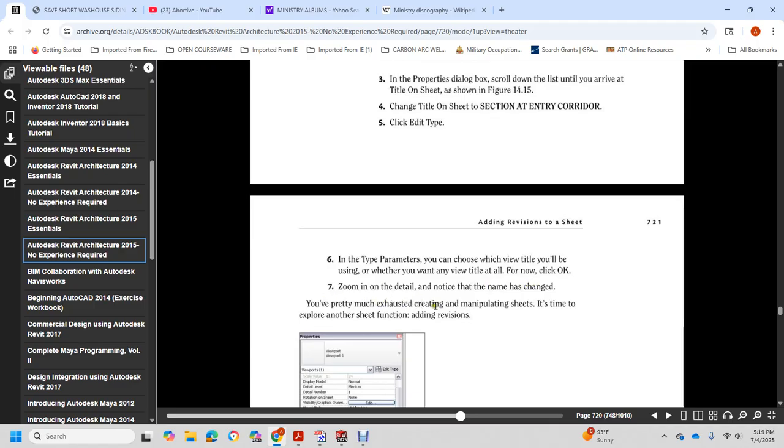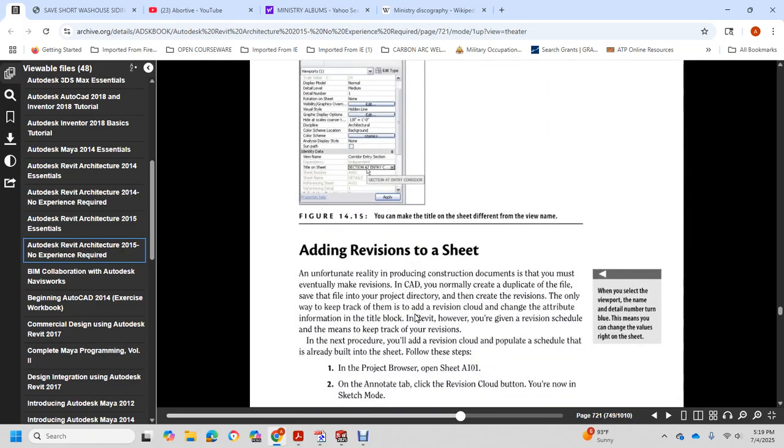You're pretty much exhausted on creating and manipulating sheets. It's time to explore another sheet function, adding revisions. Adding a revision sheet. Unfortunately, in the reality of producing construction documents, most of it eventually involves making revisions.